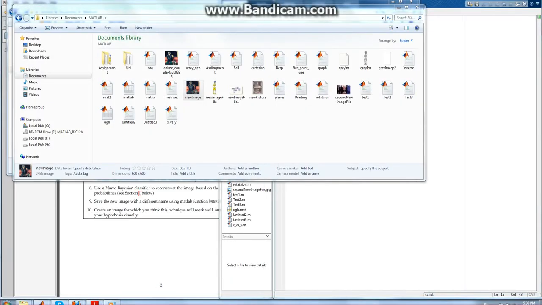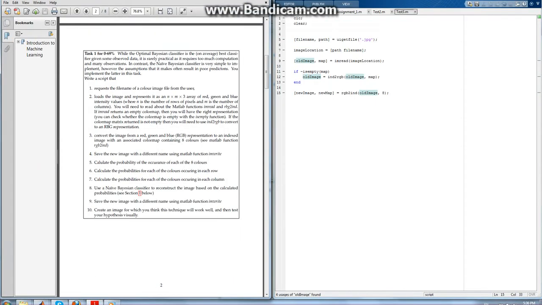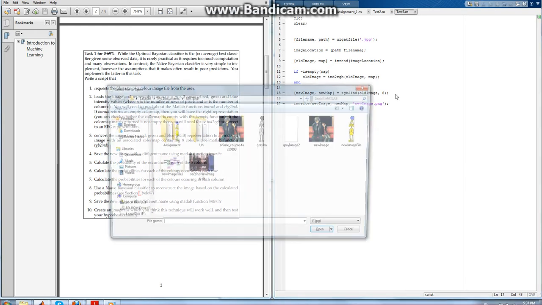The next step will be saving the image using the function imwrite, which I will do now. imwrite takes 3 arguments: the image you want to save, the color map you want to use for the image, and where you want to save it. So I want to save new image and new map, and I'll save it as new image.png. Cool. Alright, I'll do another image just to show you how it works.